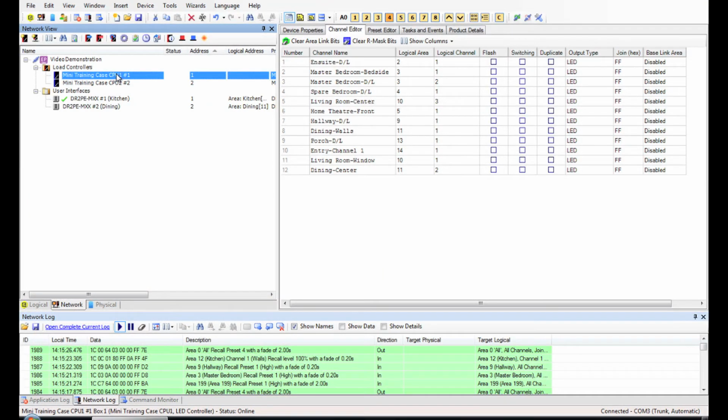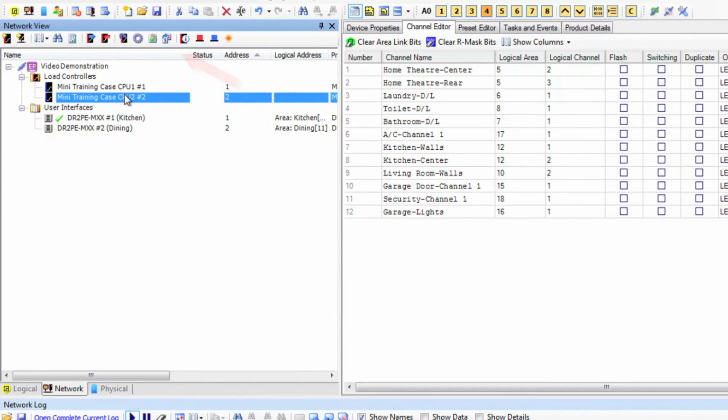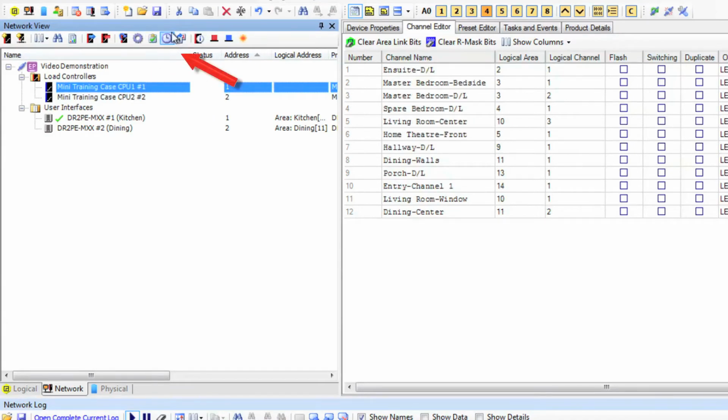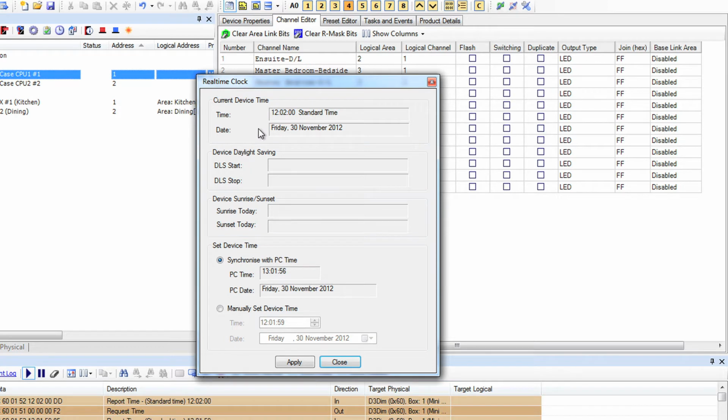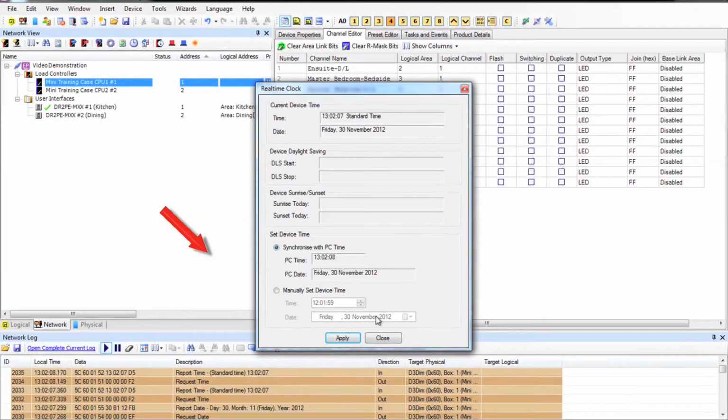I can tell which one has the time clock by clicking on each of them, and one of them will have an icon up here of a clock. That icon is to set the time clock's time. So we can click on that icon, and then it will open up this window, and you can see here that in this case, I'm happy to set the time by synchronizing to my laptop.